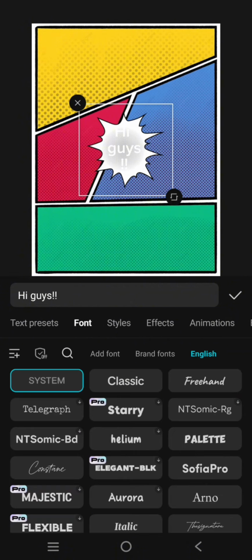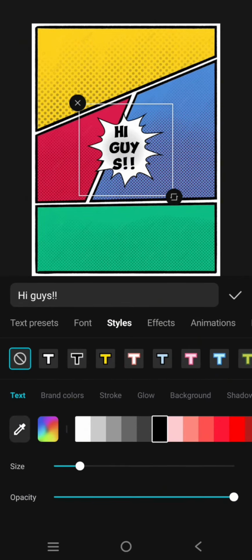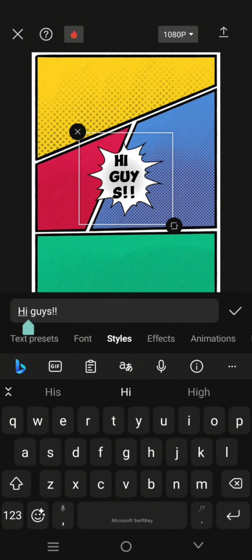You can change the font if you want. You can also change the style, like the color or the style.